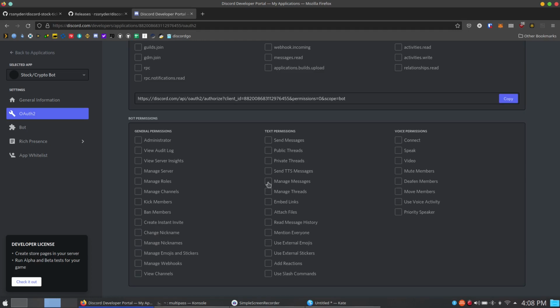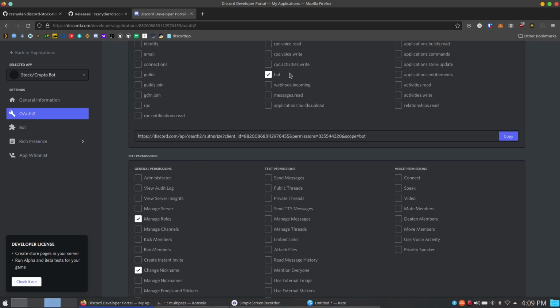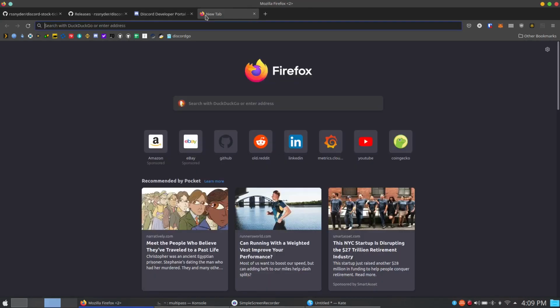And the permissions here, we're going to need change nickname because the bot needs to change its nickname. And we're also going to do manage roles. You can read a little bit further on what that's needed for, but that enables the color changing. So once I've selected bot, manage roles, and change nickname, I have my invite URL here. I'm just going to copy that. I'm going to paste it in a new tab.